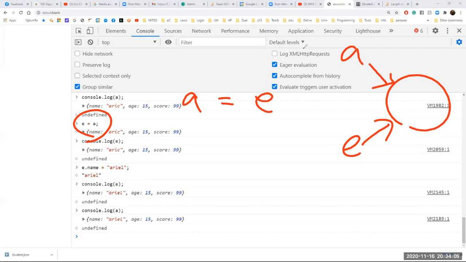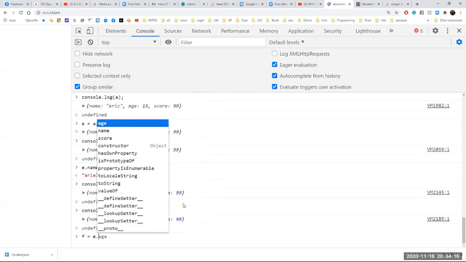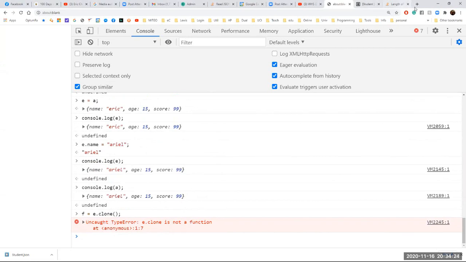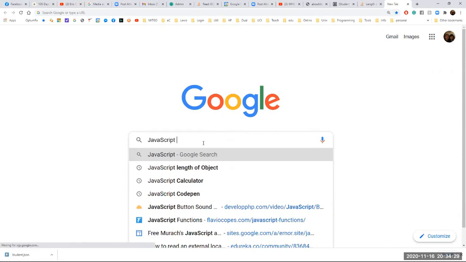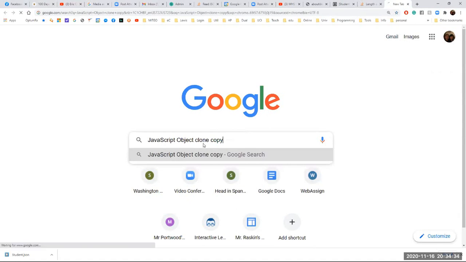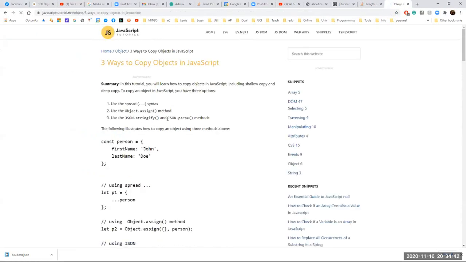But can we create a clone copy? Can we create a copy? Let's try, okay? So either name it clone or name it copy. So let's do F equals E.copy or E.clone. Can we do that? No. Let me see. Actually, JavaScript object. Okay. Clone, copy, copy object, shallow copy, whatever. There are 3 ways you can do a copy.